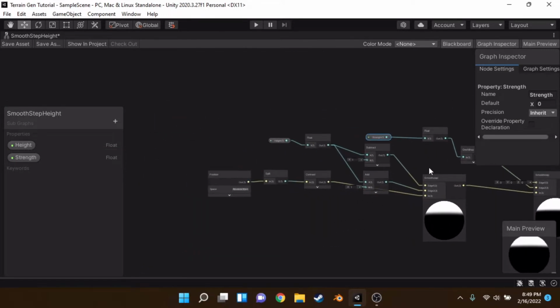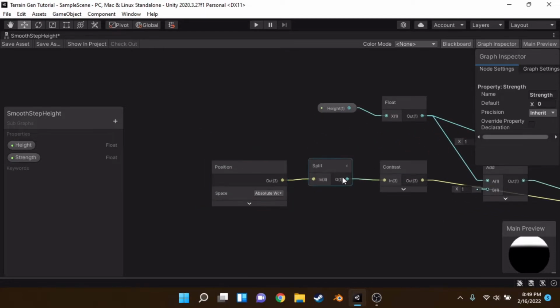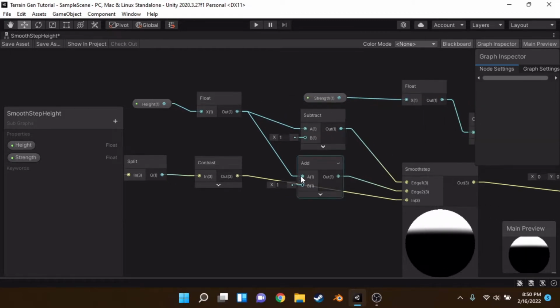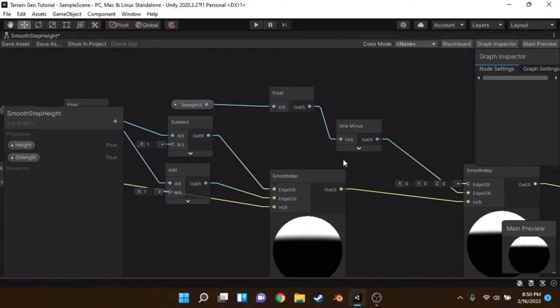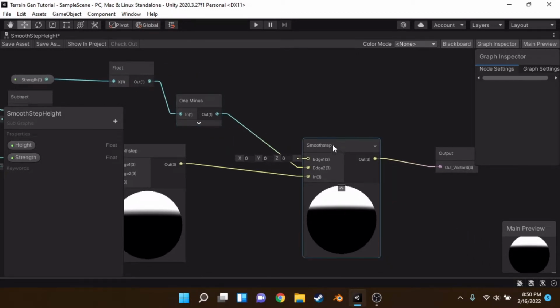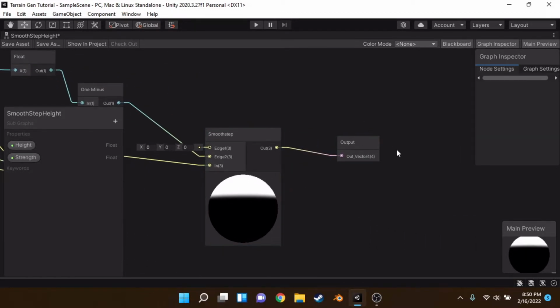Here is a little bit of a run through: position, split, contrast, height, float into subtracts and adds, into smooth step, strength into float, float into 1 minus, 1 minus into smooth step into output.